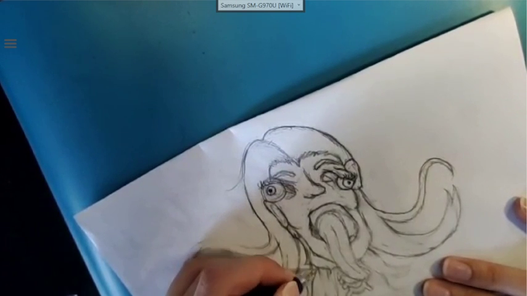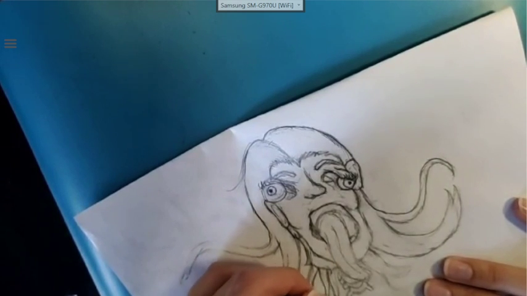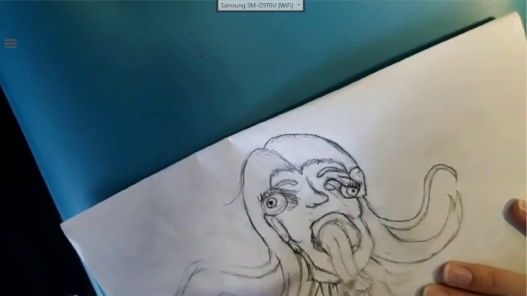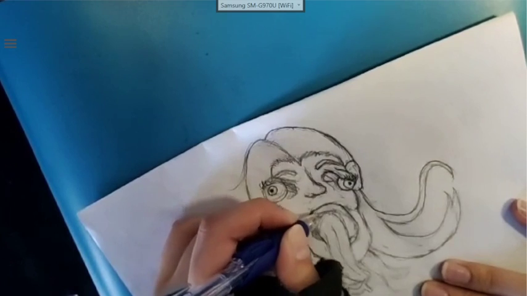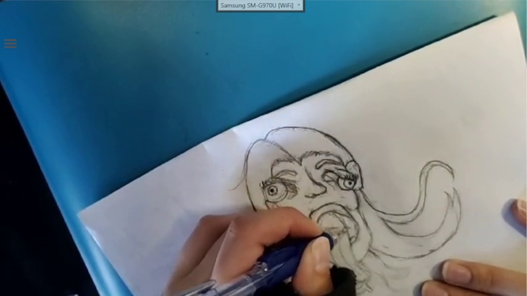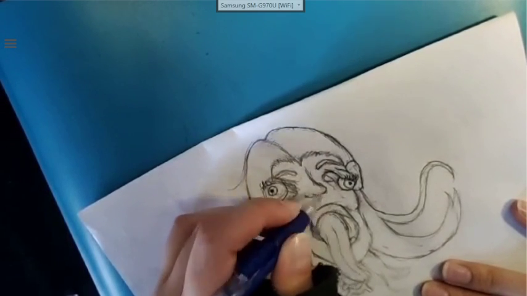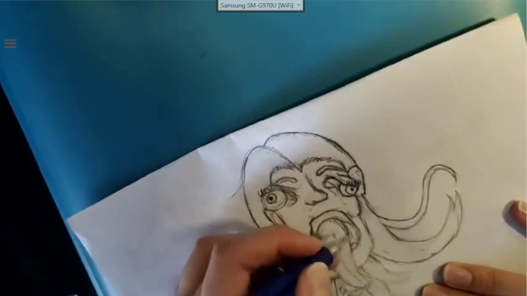I actually haven't drawn a picture in very many months, so I'm glad I was able to try this out. Oh yeah, I need to give her her teeth back.